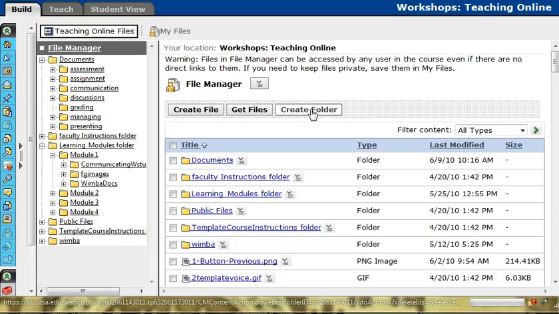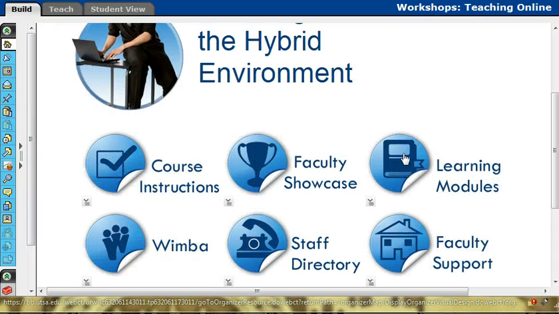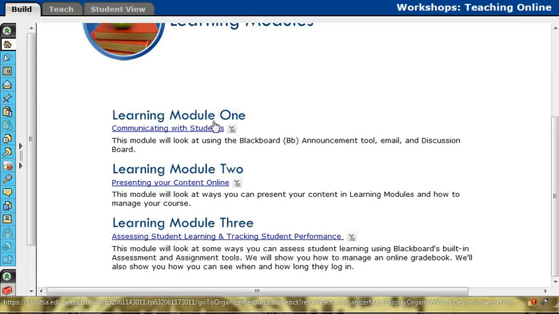Get files, you can create folders. One of the things I wanted to show you is now that that file is uploaded, how do you link into it for your course? So I'm going to go back to the home page, and if I look here, I have something called learning modules. It's good to put all your documents in one place so students aren't confused on where to look for it. And let's say that grading rubric applies to my learning module 3.